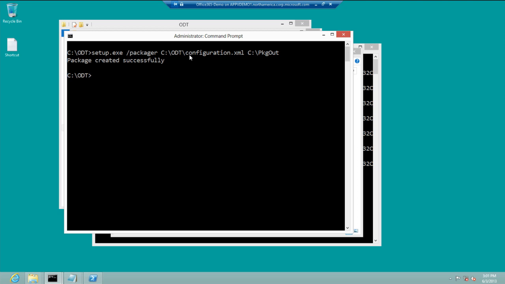So here it didn't fail. It created the package successfully. And again, I run the setup.exe tool. And again, I specify, this time, the packager flag. Specify the location of the configuration XML and the location of where I want the resulting package to be created on my local file system.